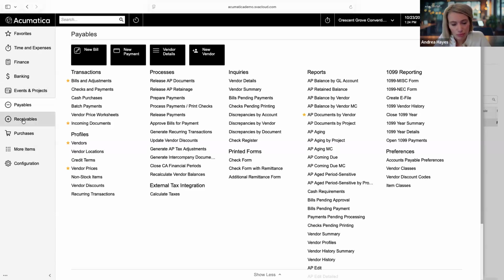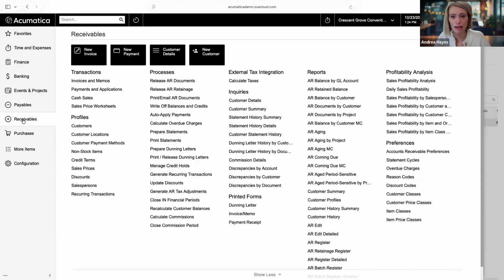The receivable side will most likely come from Momentus, but again, if you did have the need to do receivables outside of Momentus, we have all of those components in here, right?